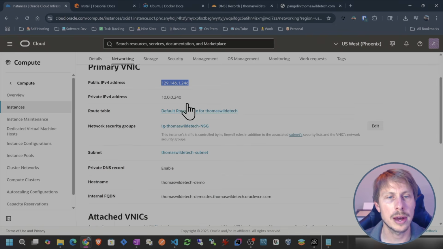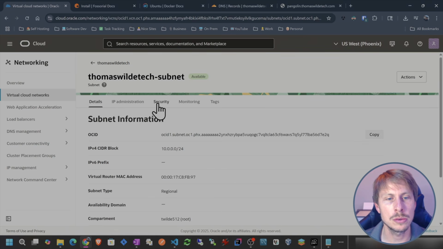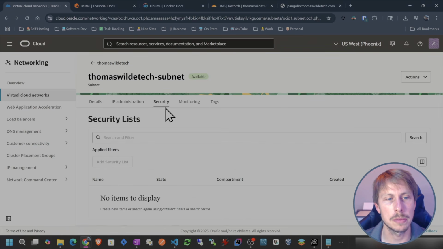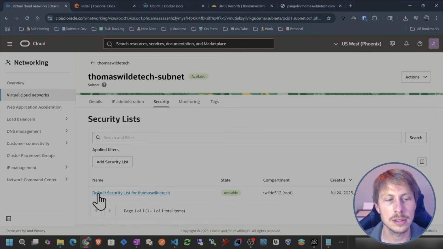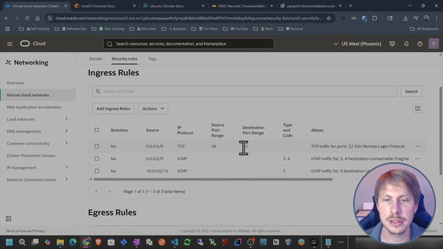We're going to go to our VM here, and then go to the subnet that this is part of. So go to the subnet, then go to the security tab of the subnet, then go to the default security list, and then click on security rules. Okay, so you can see that we have port 22 open for SSH. We need to create TCP ports for 80 and 443.